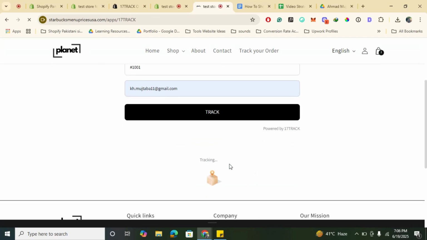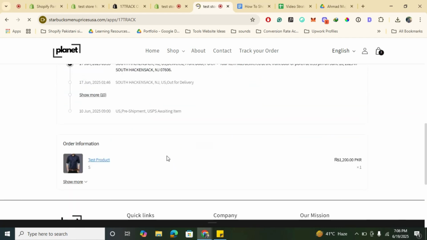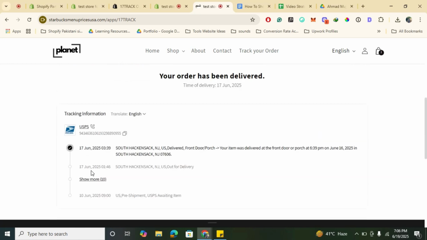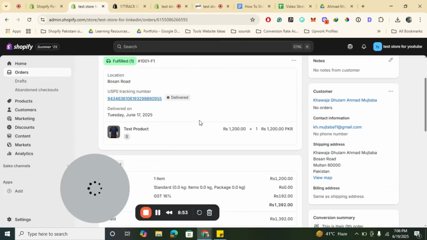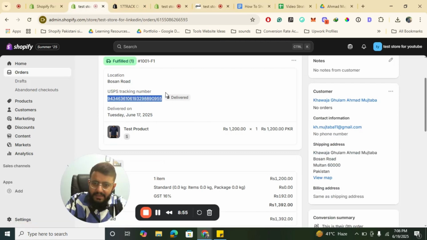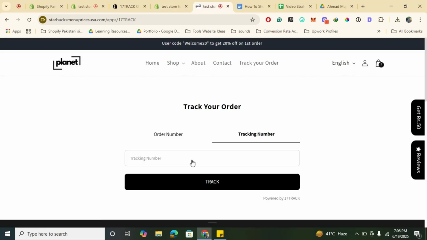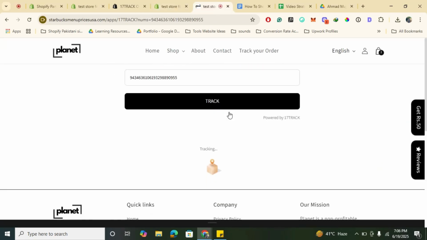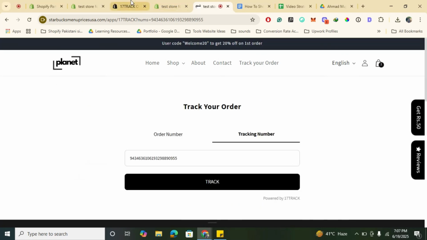So it is real time tracking the order. This is a USPS order, and your order has been delivered. As you can see, all the information and the product that I ordered is in front of me. If I know the tracking number, obviously if I order from some store, they give me the tracking number. I will just copy this tracking number, and then let me check whether it works fine or not. So let's wait a few seconds. It takes a few seconds, and your order has been delivered, the same information. So this is how this app works.